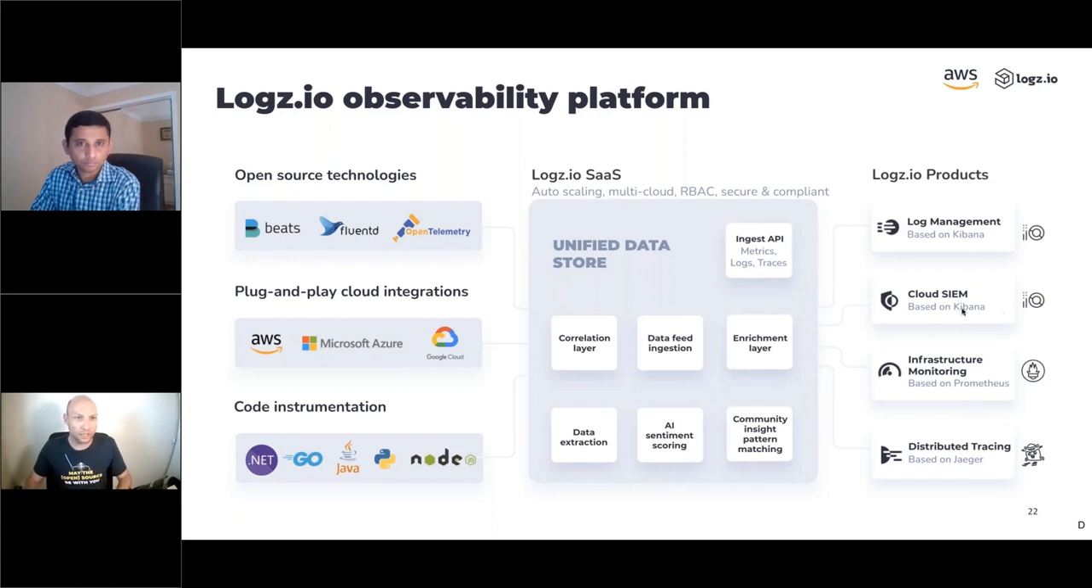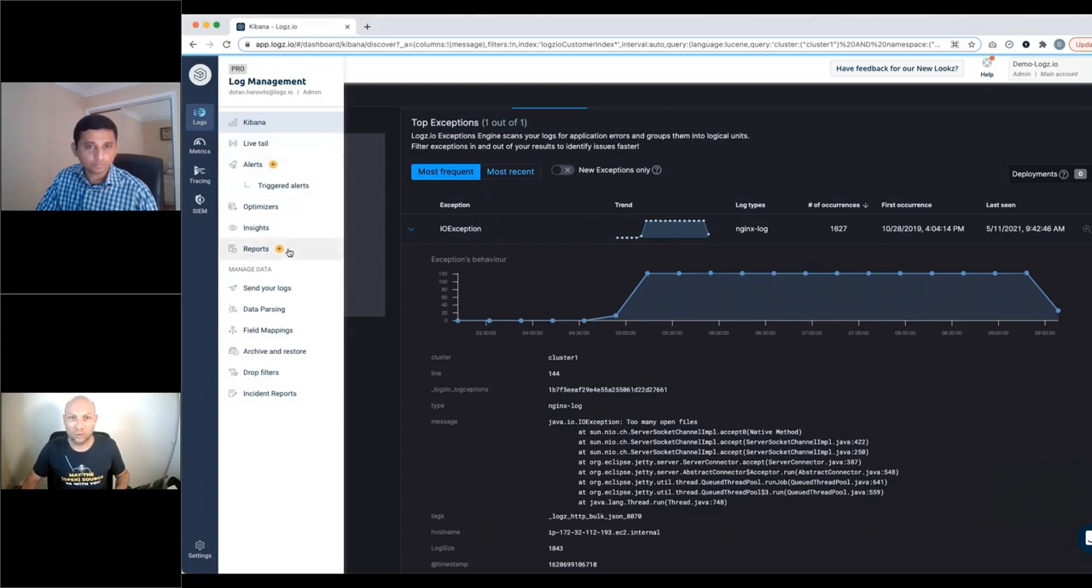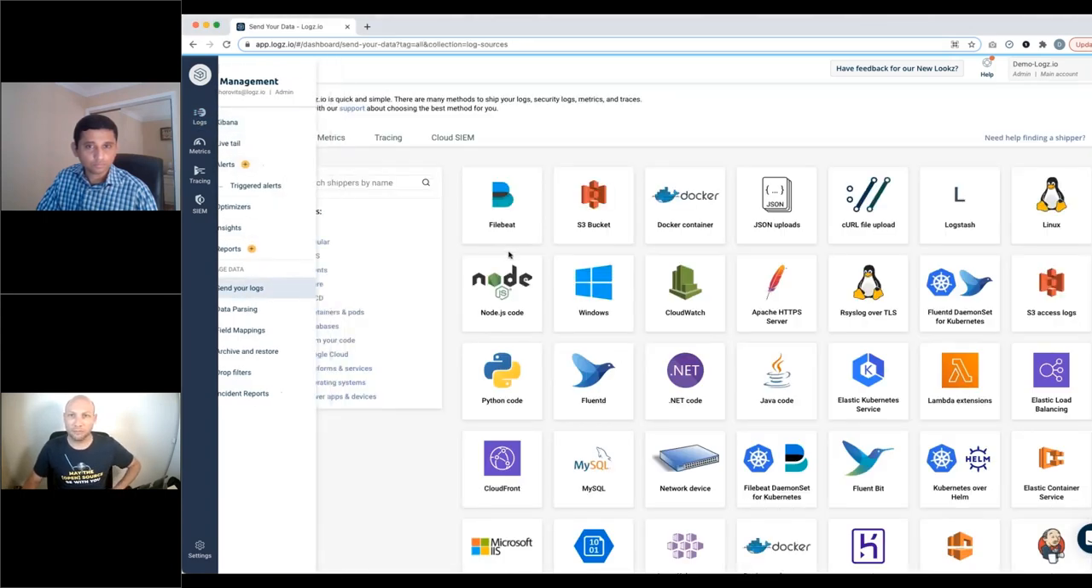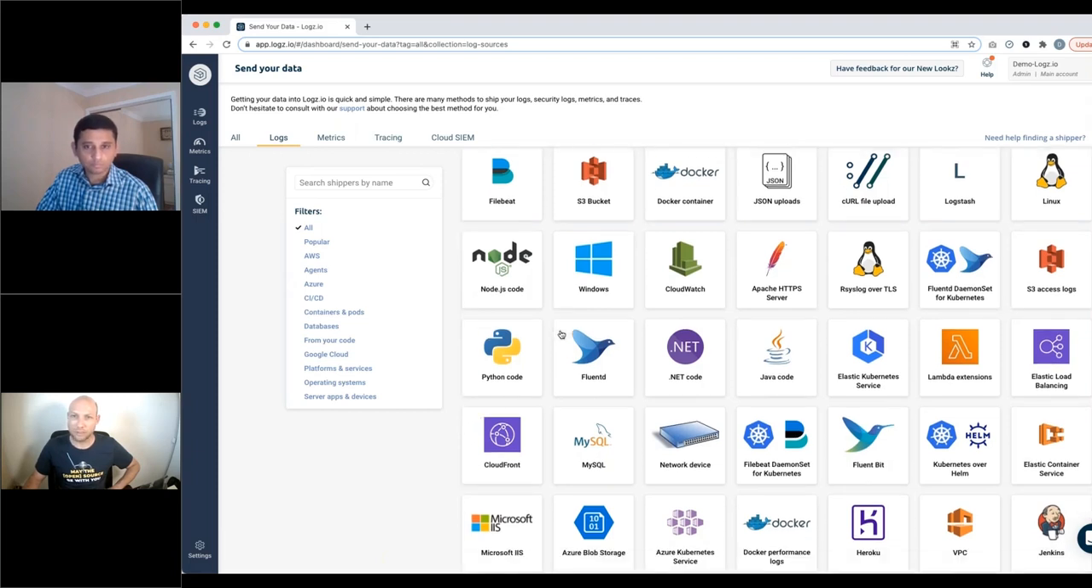Maybe you can actually look at the framework itself and see what I'm talking about. So just a second here, I'll share again. Here we go. So what you can see in front of you is the Logz.io framework. If I look at the logs, for example, and I go to send your logs, I can see the different means of sending logs. As we talked about Filebeat and FluentD and Fluent Bit, you can see all of these here as part of the framework.